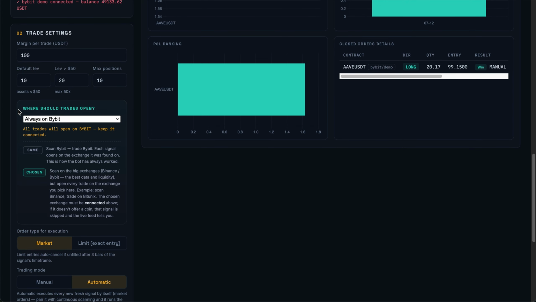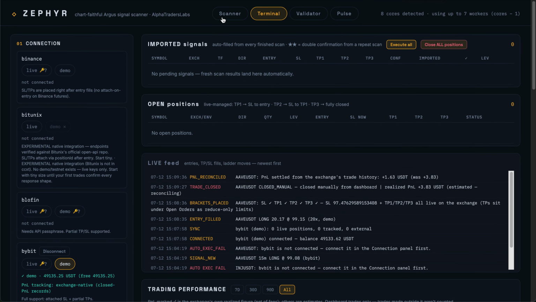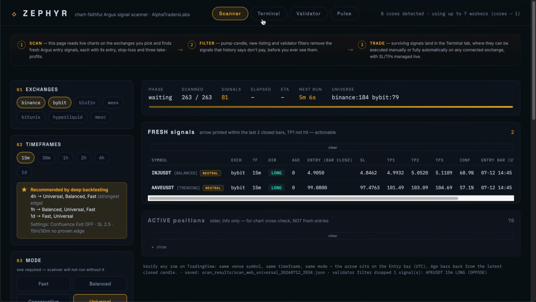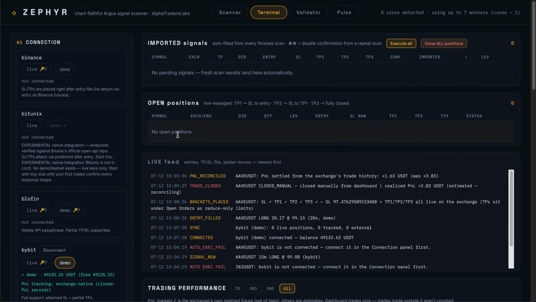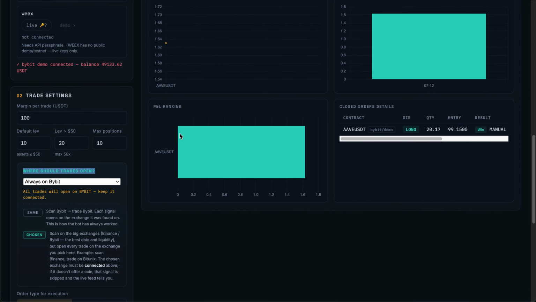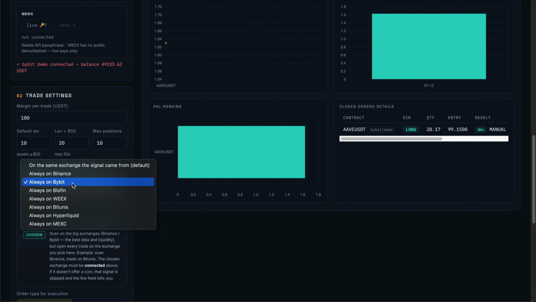Okay, now here comes one option which you will see: where should you trade? Suppose you are on MEXC or BitUnix, you don't have an account on Bybit or Binance, and you want to trade on the non-KYC exchanges, you're most welcome. You just have to scan through Bybit and Binance because they cover most of the coins listed in the market, and you just have to come back. You just have to select your exchange, on what exchange you want to trade.